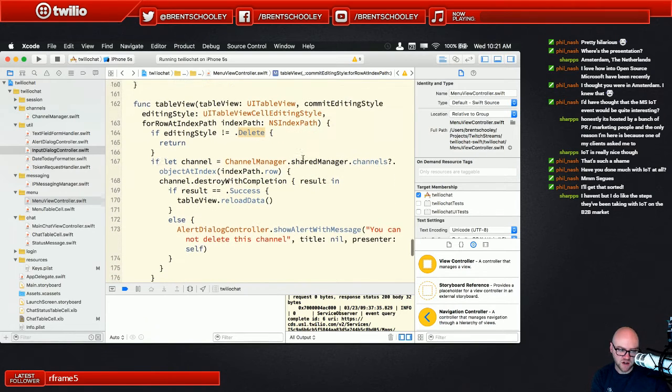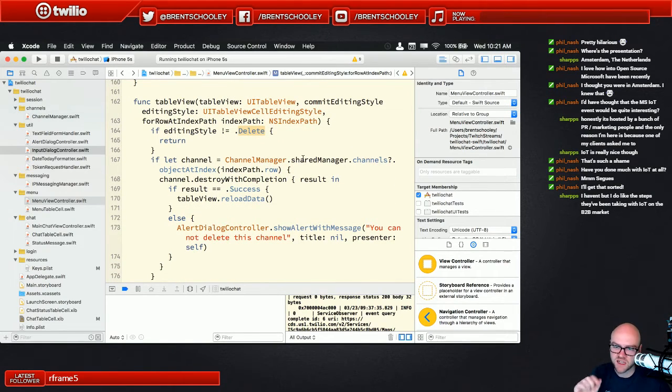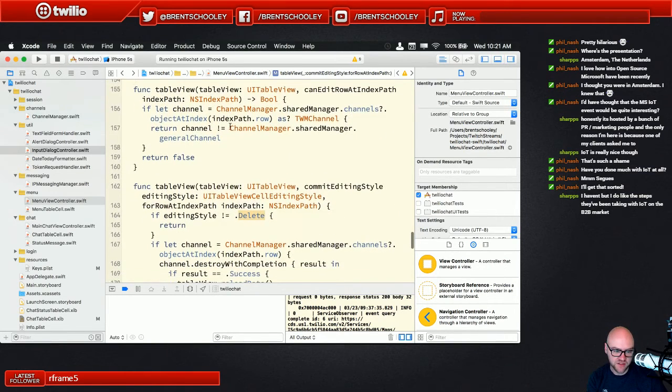Okay, so editing style. When you want to do this little swipey thing in a table view, you need to handle the editing style for row at index path. And you also need to have the can edit row at index path method from the table view delegate. And what you do is you say, if we can set a channel to the channel list at this row, then return as long as we're not equal to general channel.